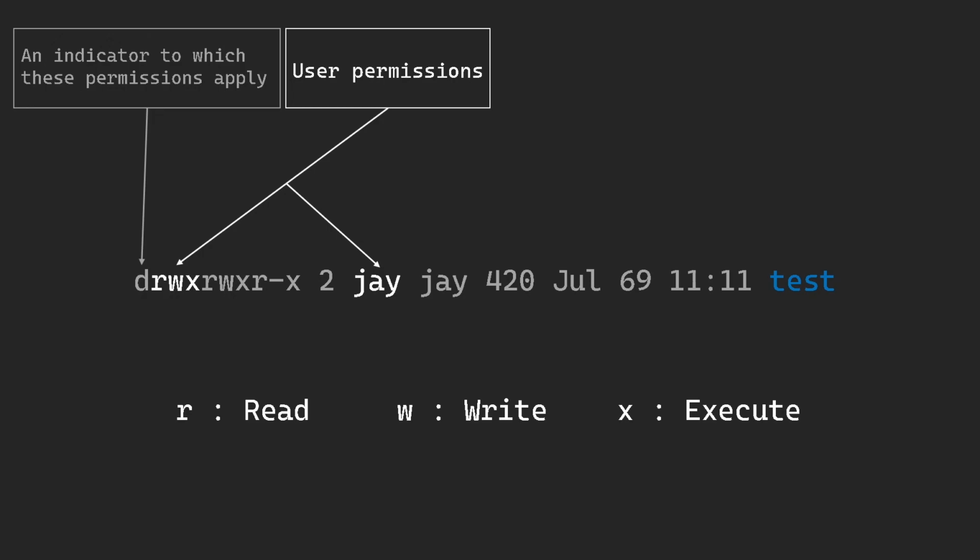R stands for read. You can read what's inside the directory or a file. So if I have a file and I have permission to read the file, I can see what content is inside that file. In the case of a directory, I can see what's inside the directory. If there's ls inside the directory, I can see what is inside of it. So if I don't have this permission, I can't do that.